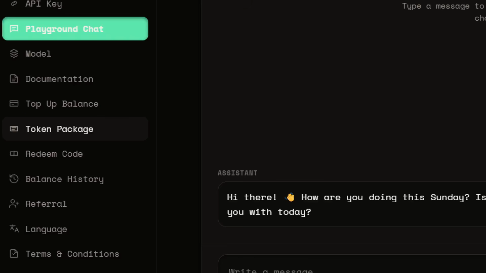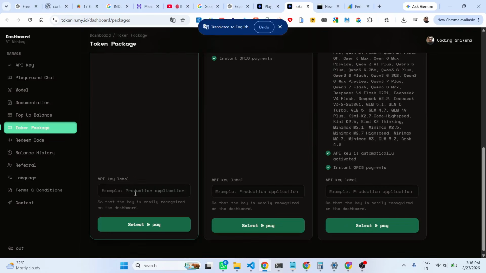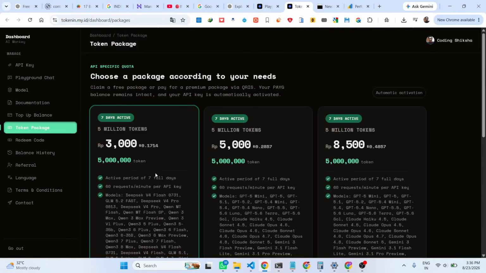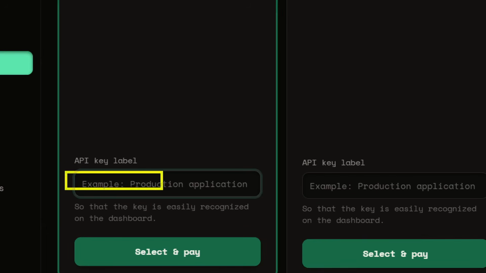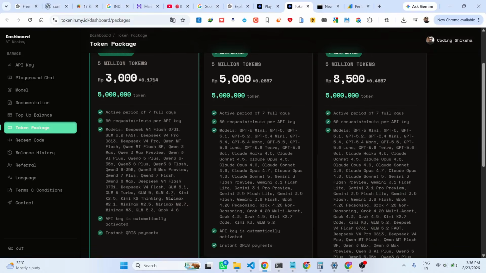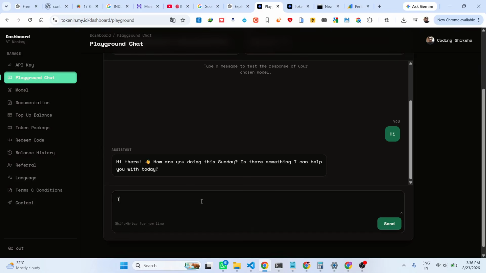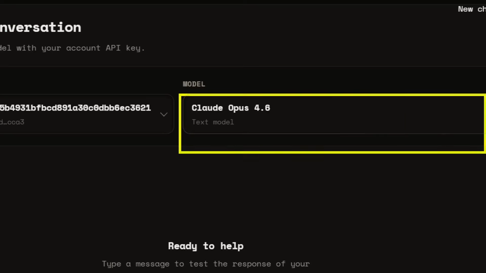Token package, as you see, I already activated this free plan that it gave me. For 7 days, it gives you 5 million tokens. This plan is totally free. We already activated this, so you paste this API key right here and then select. We already activated, so that's why it is responding to us. We can ask any kind of question, top frameworks in 2026. As you can see, guys, we are using this latest Claude Opus 4.6.